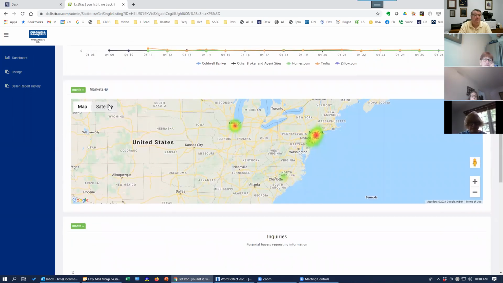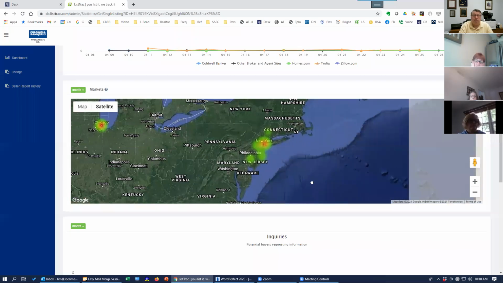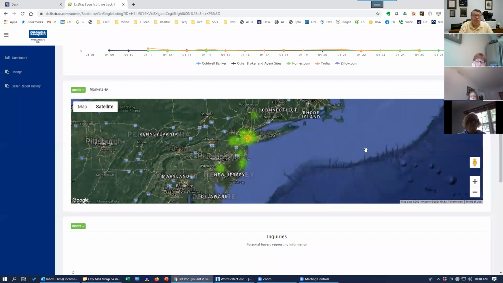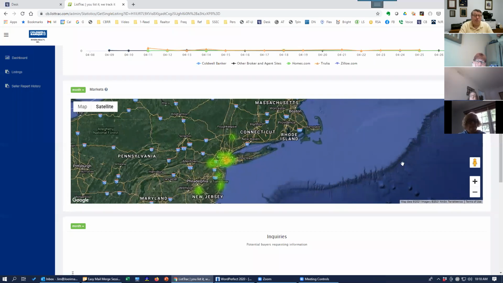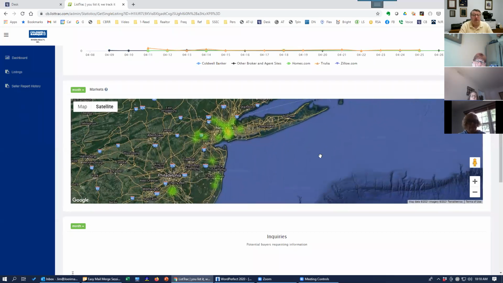Okay, now here's the heat map. I'm going to put it on satellite. And we can see where the majority of interest in that property is coming from. Very little in our own market. Most of it's from out of market.